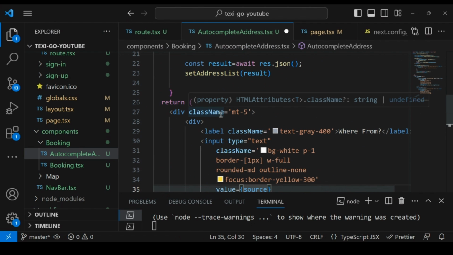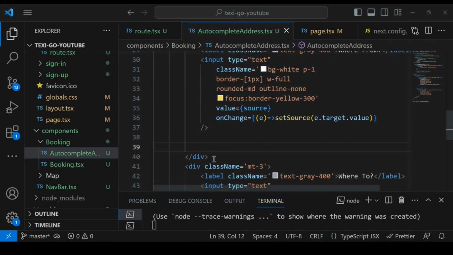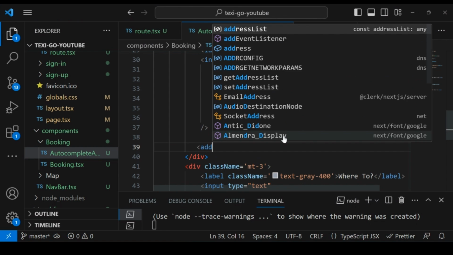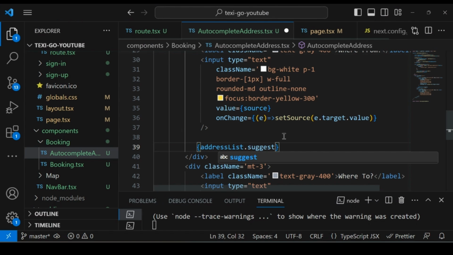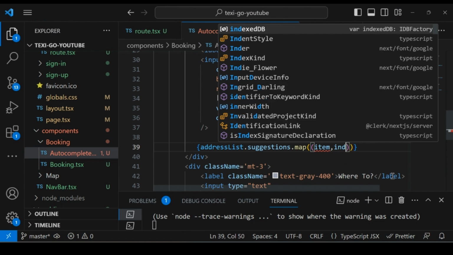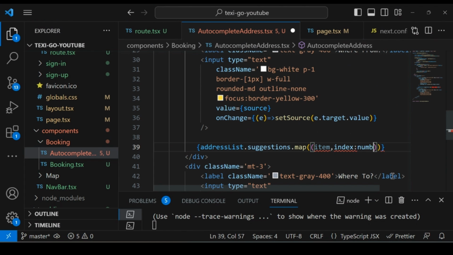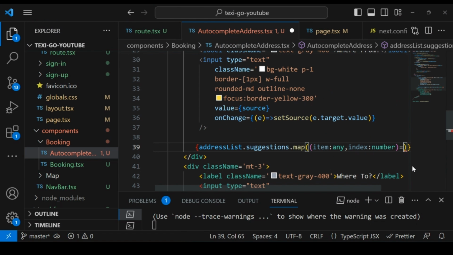Okay, now we have everything, but we need to show the suggestion address list in the drop down, so that the user can pick it up. So here we will add the list of addresses. Let's just iterate the list. So dot suggestion, here we have the suggestion as a field. Dot map, and then we will map it, index of type number, and this of type any.